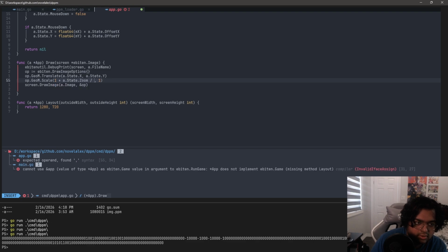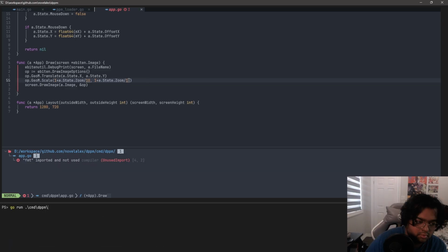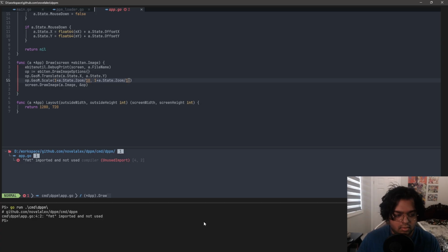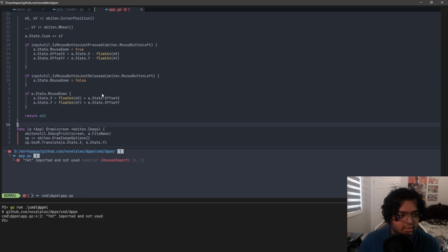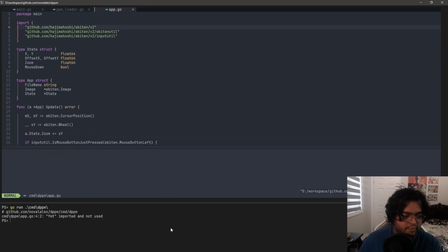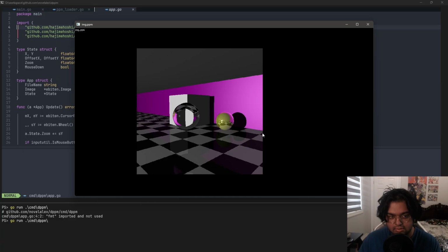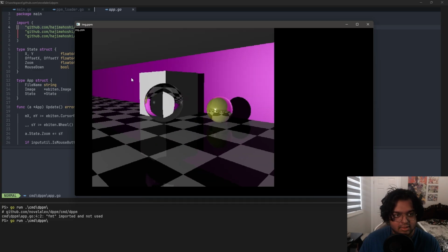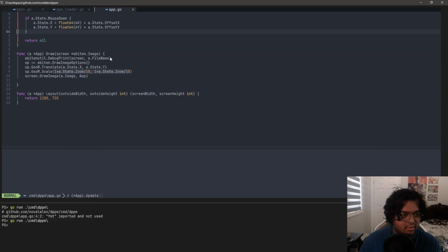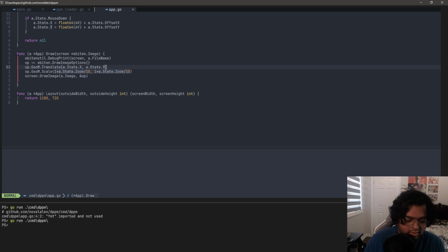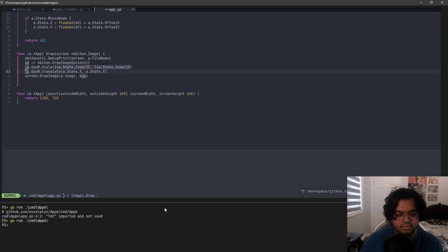Plus zoom divided by 10. Plus zoom divided by 10. Imported and not used. Ooh, get rid of that. Try that again. Okay. Oh, I'm zooming in and zooming out. But I noticed that it is zooming not from where I want it to zoom. I think the order of these things matter. So I think I should move this down. Okay.